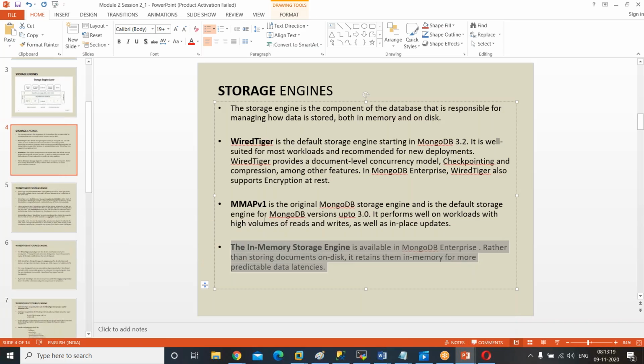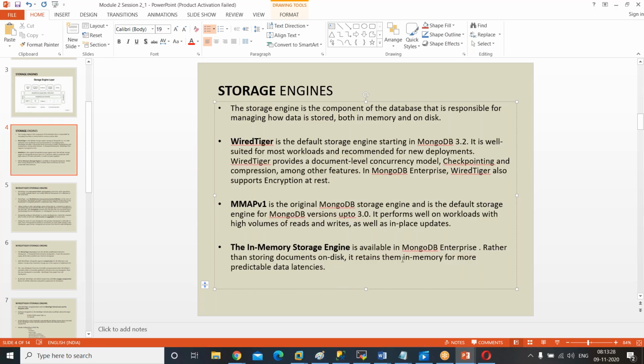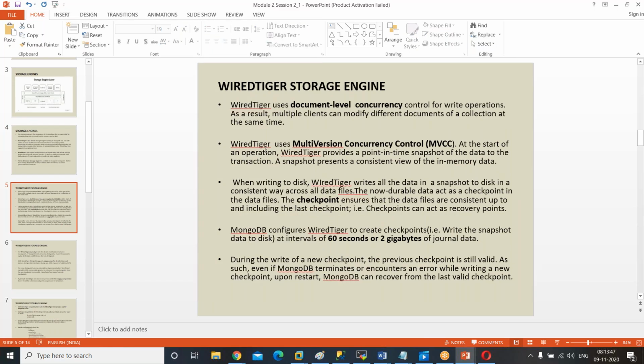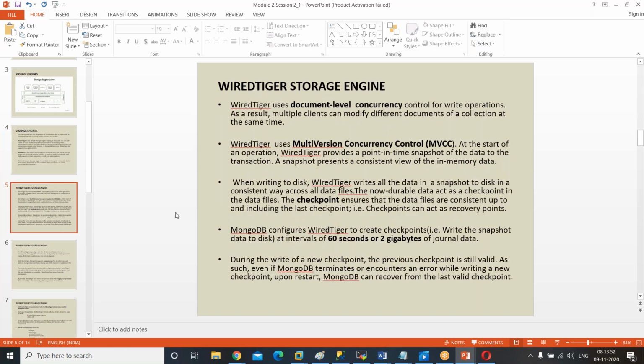Right. Let's move to the next slide, guys. So this is the rough idea. You got it. What is MMAPv1? What is WiredTiger? What is the in-memory storage engine? See, the in-memory storage engine is available only in Enterprise. Rather than storing the documents on disk, it retains them in memory for more predictable data latencies. Like, you get the quickest response, the best response time, but there is a lot of investment you have to do in the infrastructure. Right, let's talk about them one by one now. We got just the introduction.